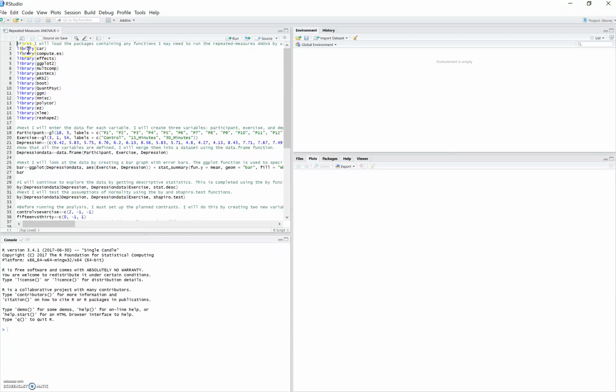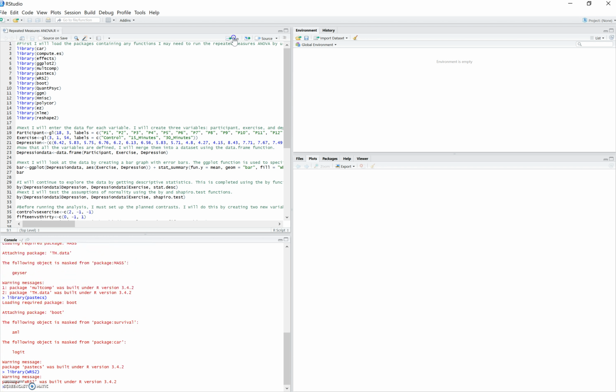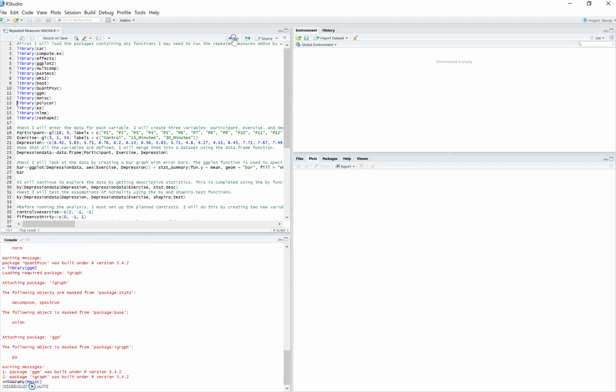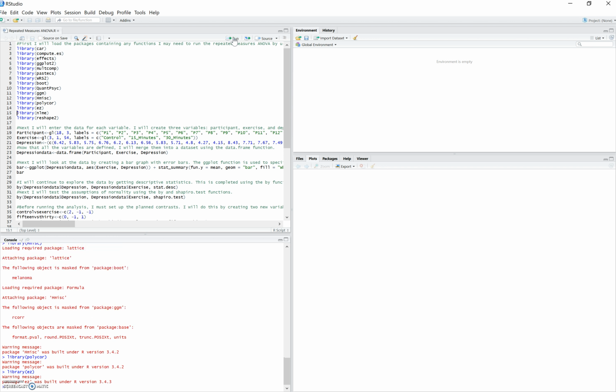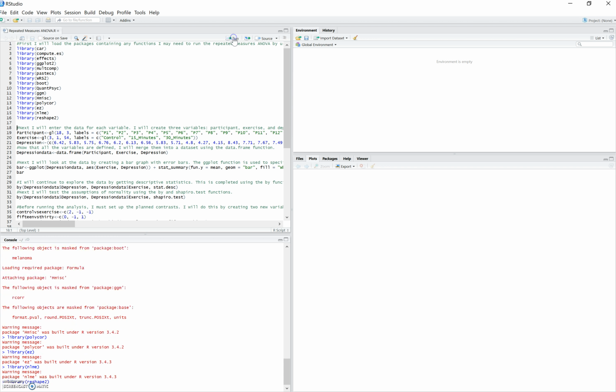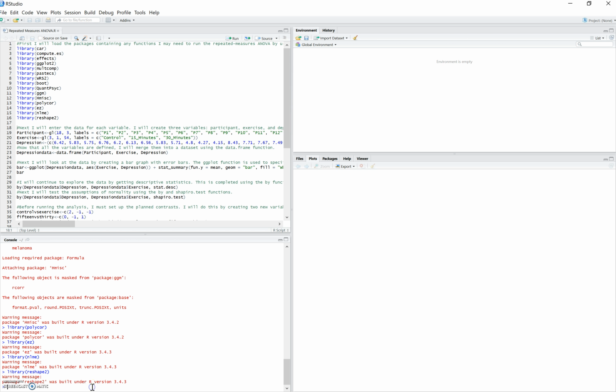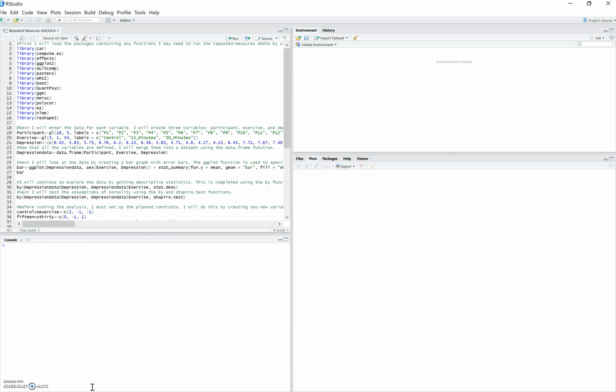Before I start working on the data, I'm going to go ahead and load all of the different libraries that have the functions that I'm going to need to complete this analysis. I'm just going to do that very quickly here. Alright, so now that that's done, I'm going to clear the console so things don't get super messy. And I'm actually going to input the data for this by hand.